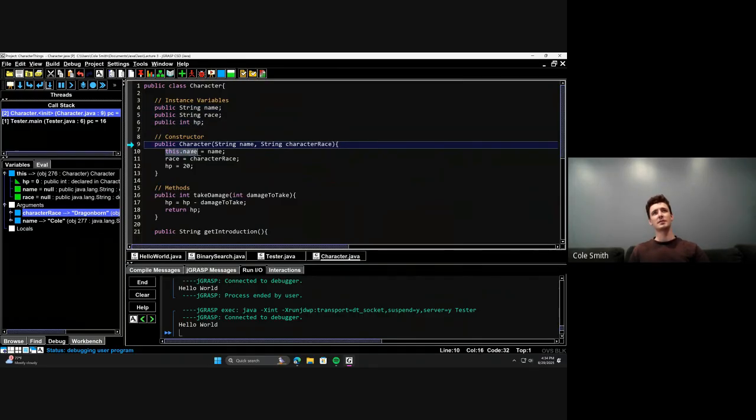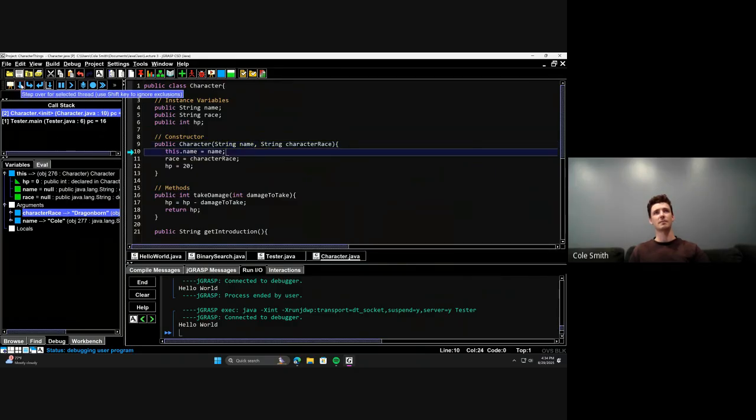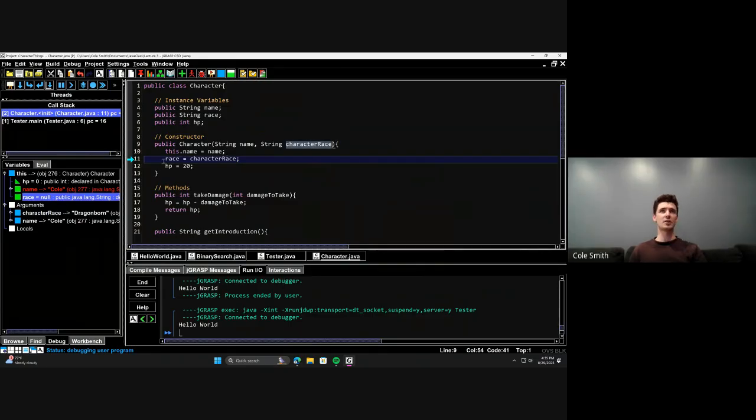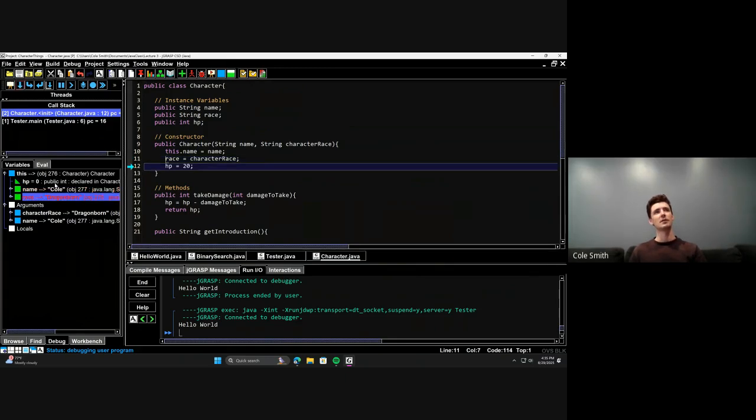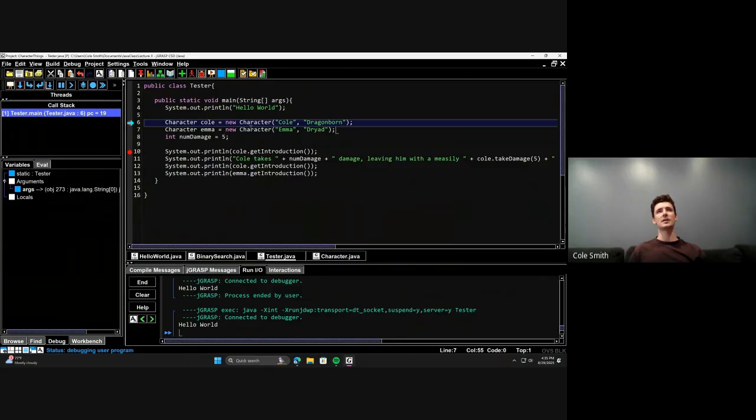So we need to set this dot name equal to name. That's the first thing that we're going to do, right? So this dot name is now Cole. We're then going to set the race equal to the character race. So we're going to watch this one update to character race. Now I could put this dot race equals character race, but I also don't need to, and I'm lazy, so I won't. Right? Thus, our instance variable race is now Dragonborn, and we're going to watch our health get updated to 20. And then we're going to see the actual creation.